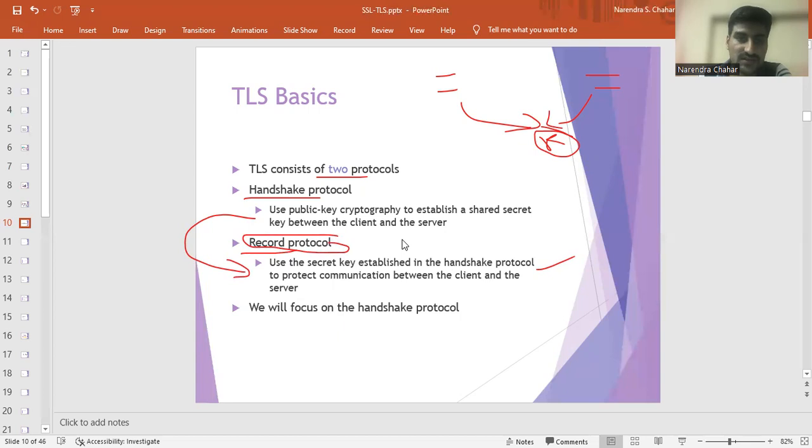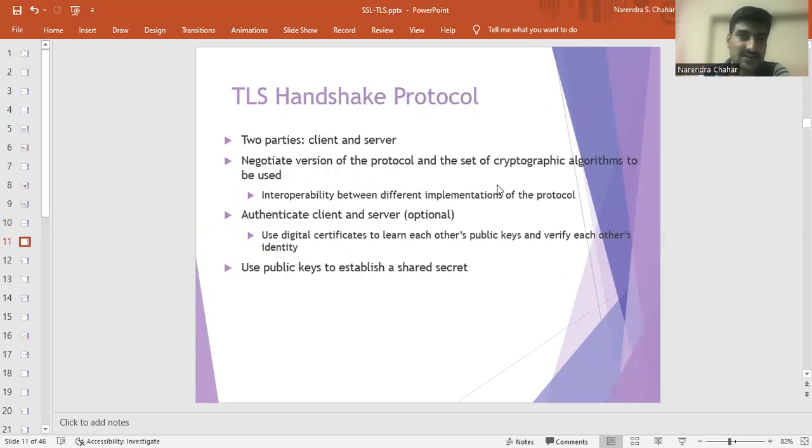Now we see the handshake protocol. What is the handshake protocol here? There are two parties involved, or we can say two entities: the first one is the client and the other is the server. They negotiate the version of the protocol and the set of cryptographic algorithms to be used in the handshake protocol, for interoperability between different implementations of the protocol.